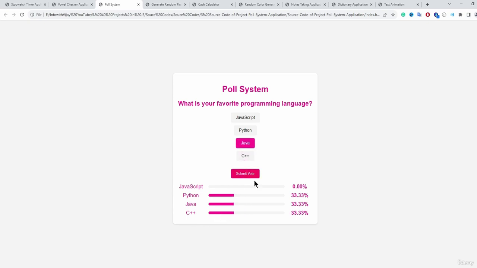If I select Java and JavaScript, you can see the percentage value is split into 4 different parts. If I click on submit again, now you can see the value of the JavaScript percentage has increased. So this will be the application that we're going to build in this course, which will be the third application.